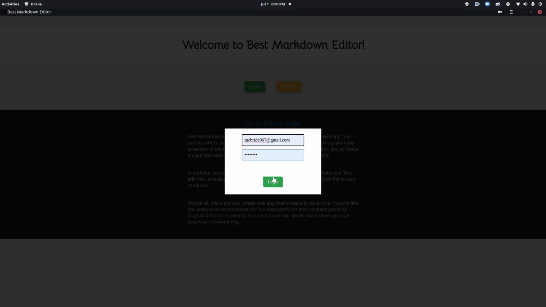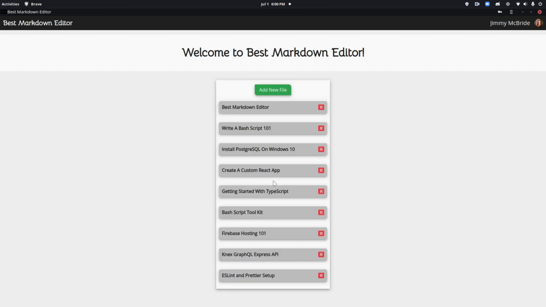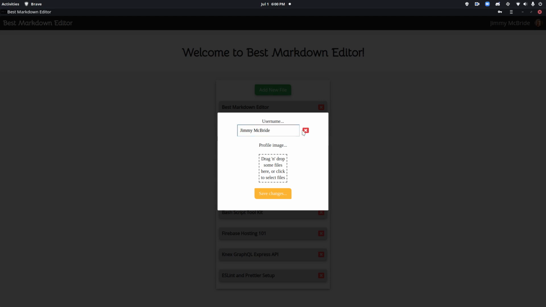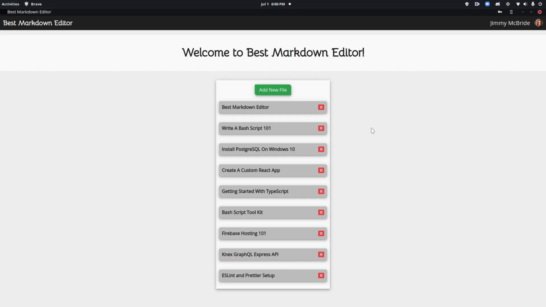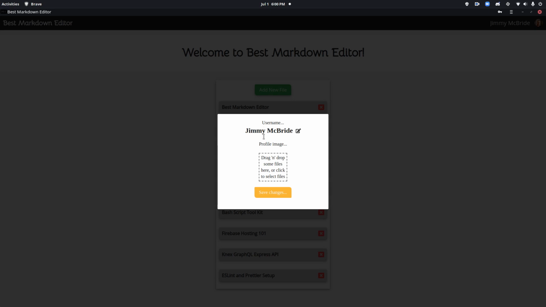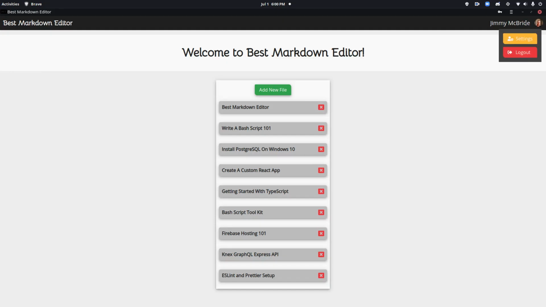So I already have an account created, so I'm going to log in with my account. And we can see here we got a pretty simple interface. Up here in the corner, we can edit our settings, we can edit our username, or we can drag and drop a new profile and save those changes if you want to mess with your settings. One thing as of right now, I don't have a crop tool built in for images, so if you do upload an image that you want, this is the only place you're going to see it. You just need to make sure it's a square image, or it'll look a little bit janky if it's not a square. But we have all of my files that I've created here, and we can add new files.